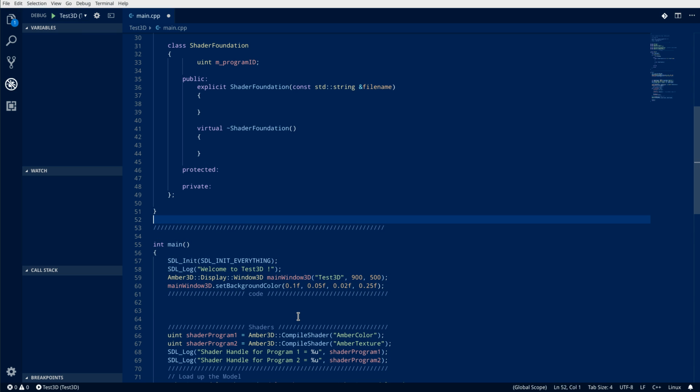But explicit stops your compiler from messing it up. That's a big, big, big thing.